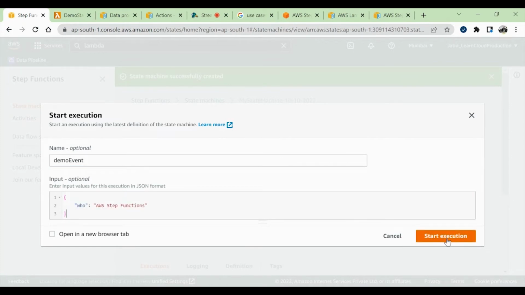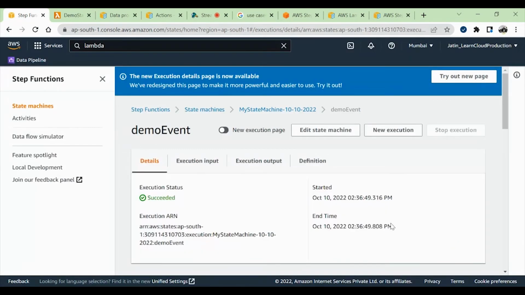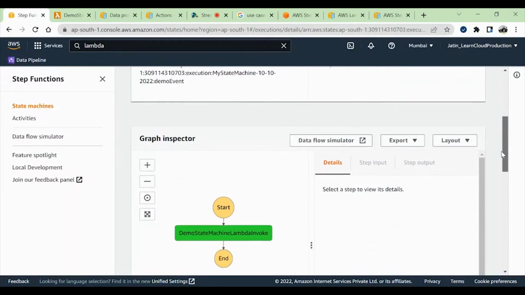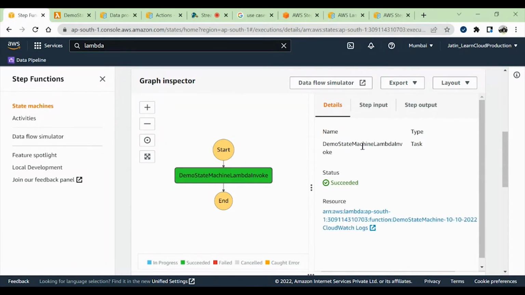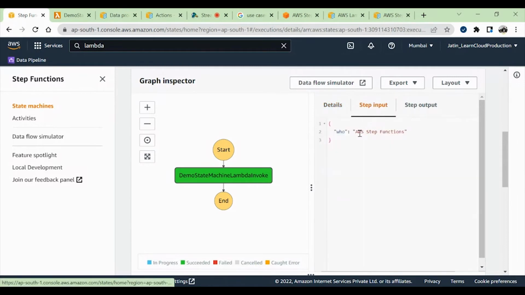Okay, click on start execution. As soon as you click on start execution, here you can see the execution status. And if you scroll down in this flow diagram, you can see this is a visual workflow. So let's say I'm seeing a green mark here. Green mark here means it executed successfully. Let's select it. You can see the user had passed the input as AWS step function. And what's the output? The output is hello from AWS step function.